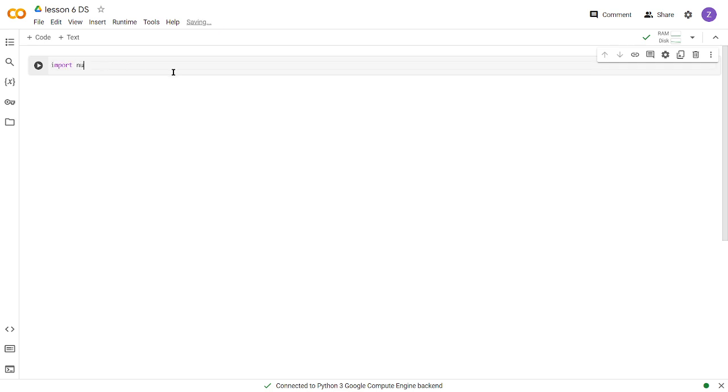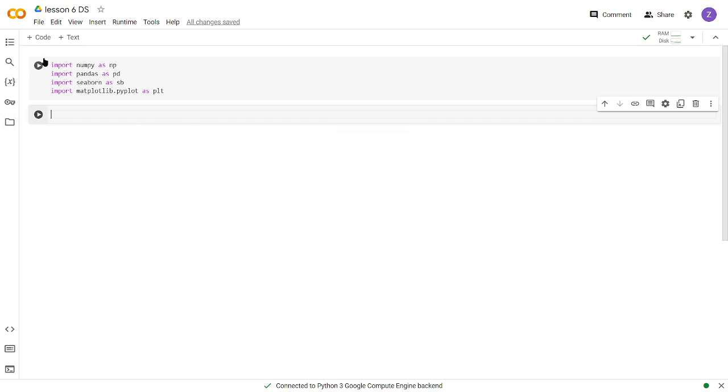So import numpy as np, import pandas as pd, import seaborn, which is our new library, as sb, and then what else? Matplotlib. Wait, hold on. Pyplot, sorry, as plt there. Okay. Next up, let's go ahead and run this.